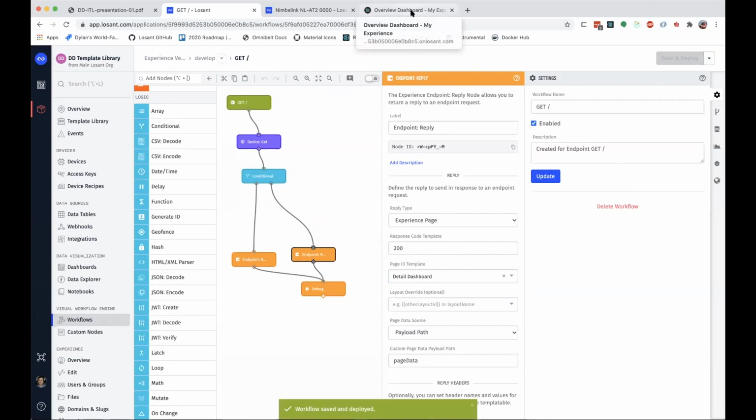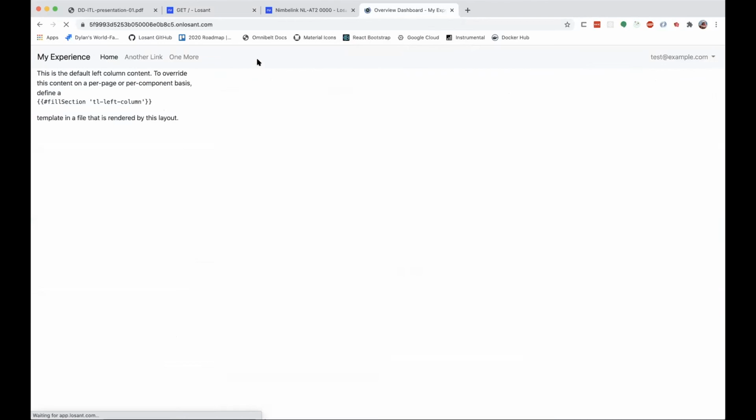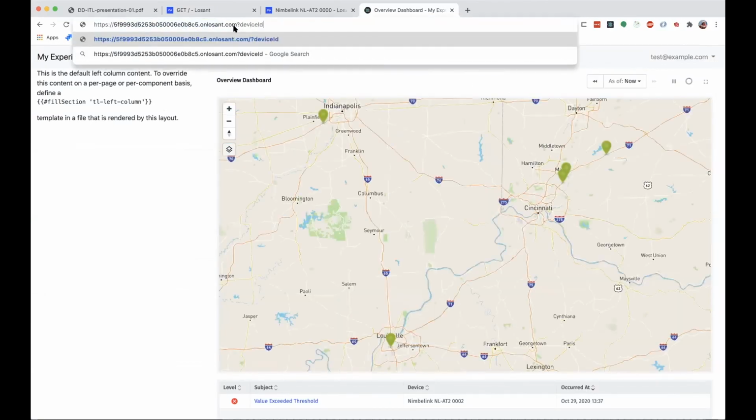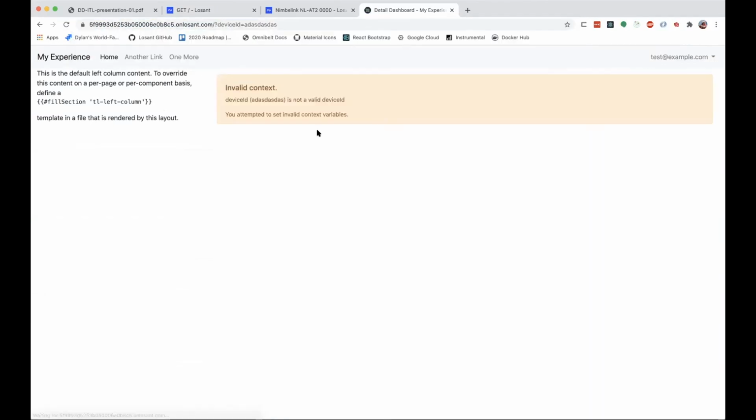Okay, let's come back. Shouldn't see any change yet. If I put something on my URL, okay, that's actually good. It's actually pointing to the detailed dashboard page. Obviously, this isn't a real URL, and because of that, it doesn't pass our validation, and we can't actually display. We'll fix that in a second.